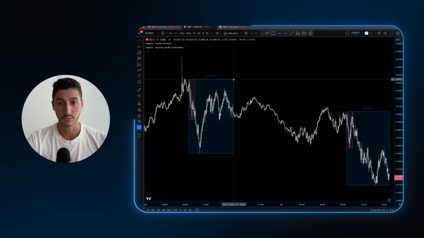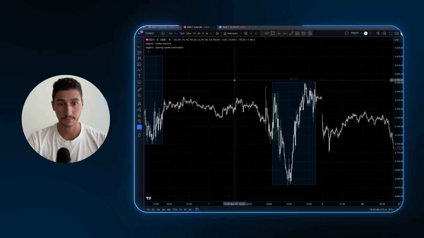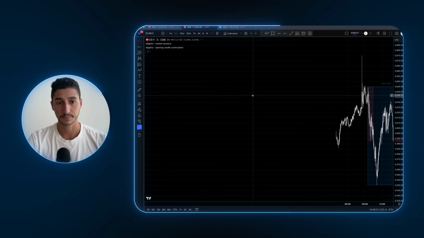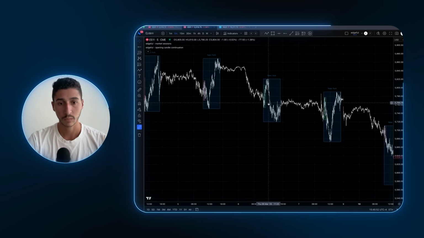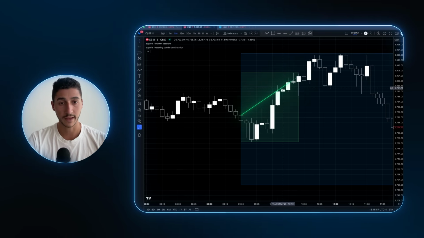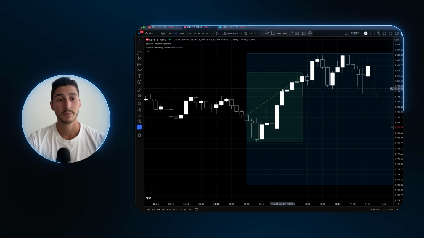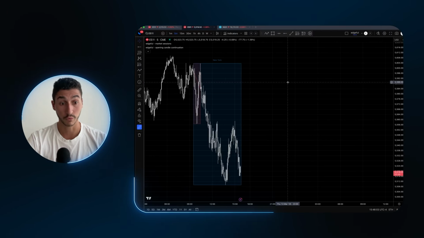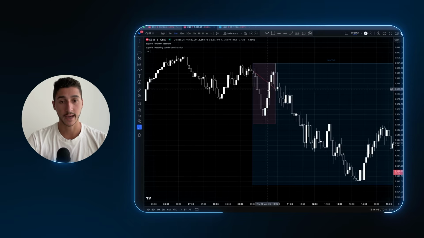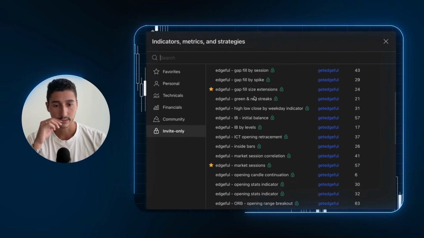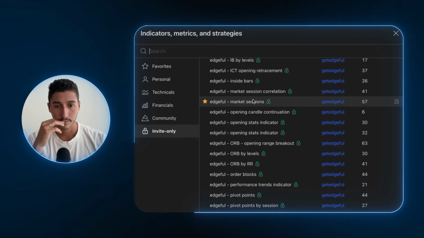You can see this one is red, and then let's find a green one. Oh, sorry, let's go back to ES. You can see here's the green one. It'll automatically plot the open to the close of that hour, and the color will change based on the actual color of that opening candle. So it's a really crucial indicator to have if you like that opening candle continuation report. Highly recommend it. Let's go through a little bit more.